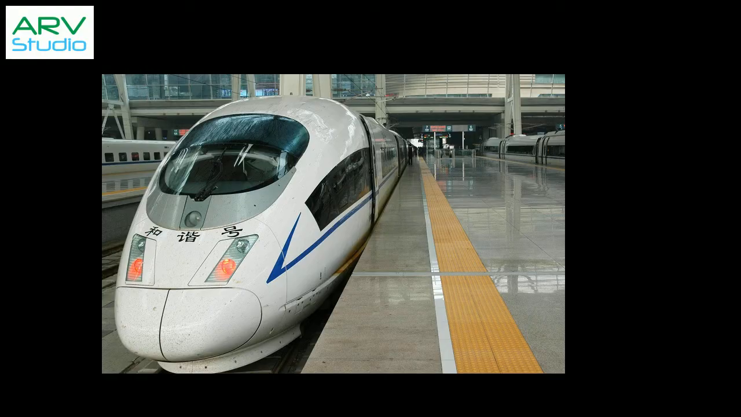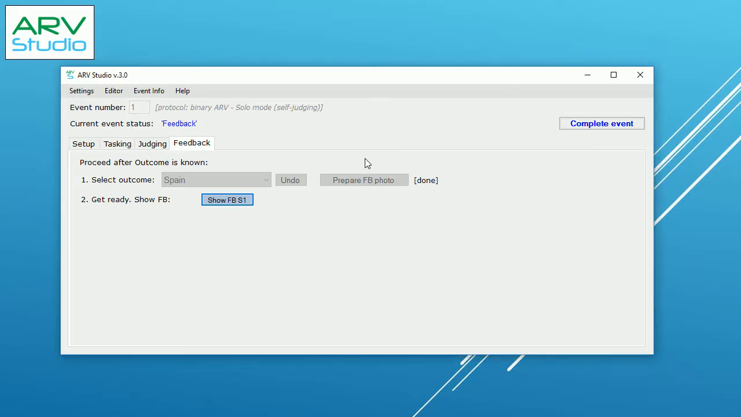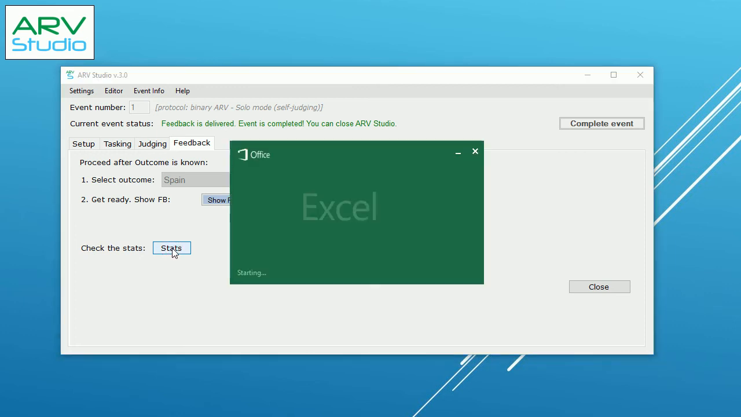Please note that there can be more than one feedback button depending on how many sessions you did for a particular event. Your feedback is now completed. Please click Complete Event button. To check your personal statistics, please click on Stats button. On End, click Close button.